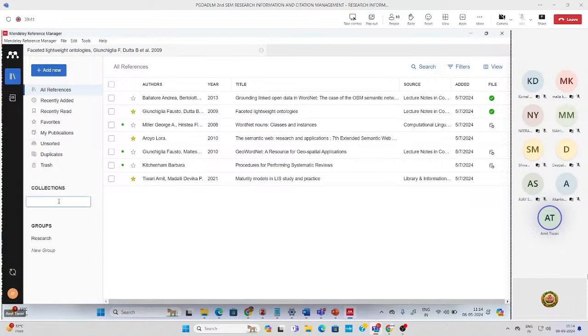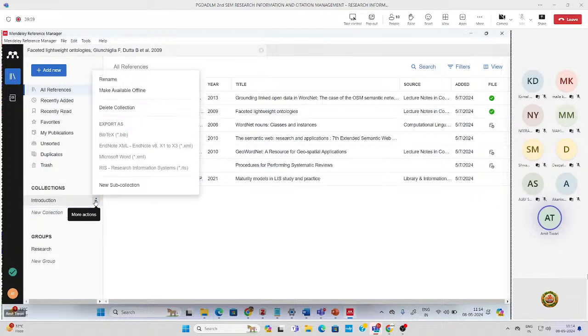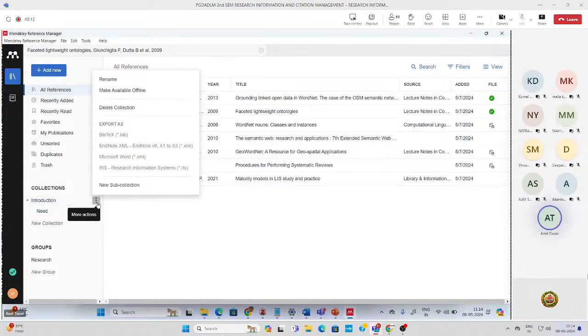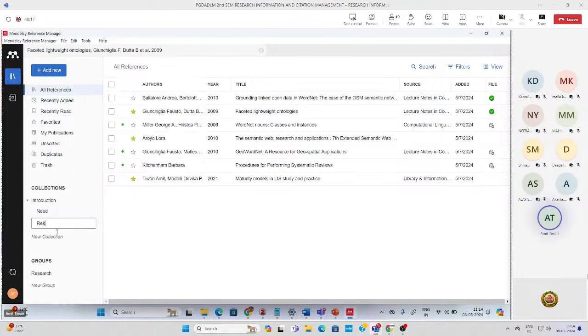folders. For example, if my thesis has multiple chapters, of course, so introduction chapter, for this chapter I can make one. Then sub collections also can be added. In sub collection also I can add, like need, and maybe here itself I can make another sub collection, that is relevance.